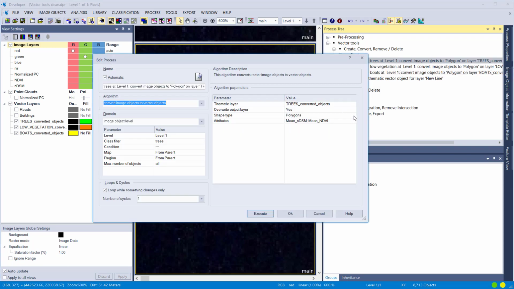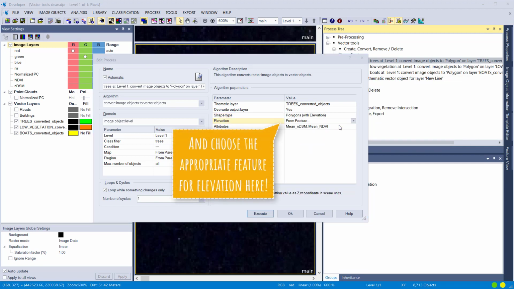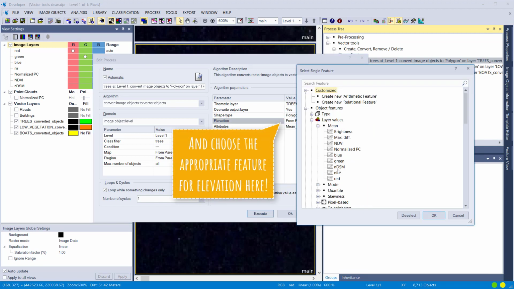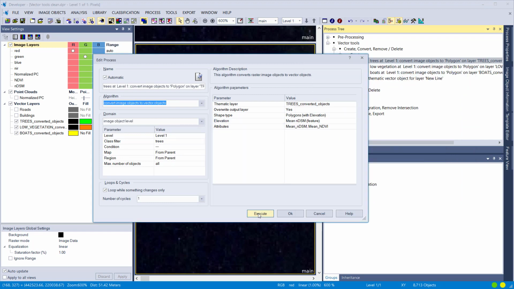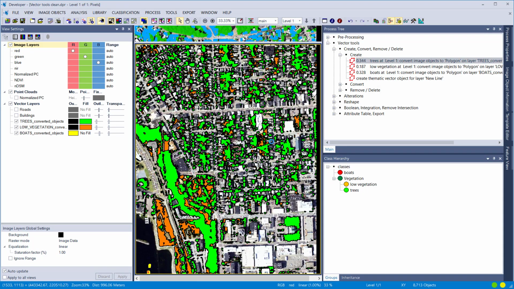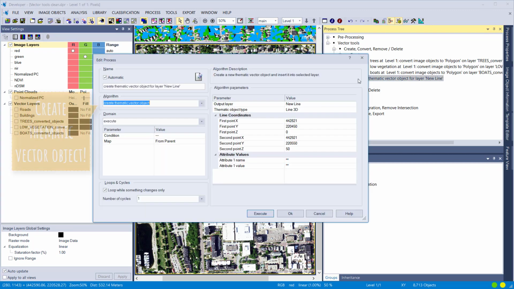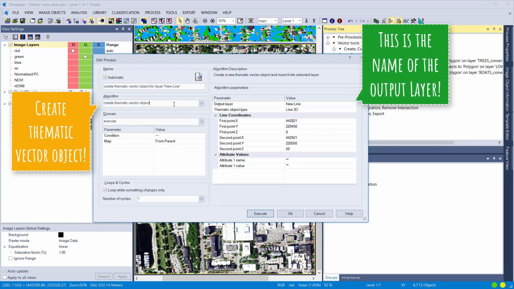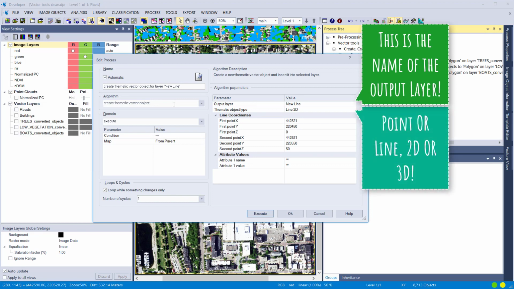And just one more thing, I just want to show you how to create polygons with elevation. If you choose this, you have another parameter, and here you set the feature that defines your elevation for your thematic layer. Now you don't see a change, but I'm going to show you in the 3D view that now these polygons for the trees actually have elevation information. Right? But let's first go to this one where we're going to create a thematic vector object out of nothing.